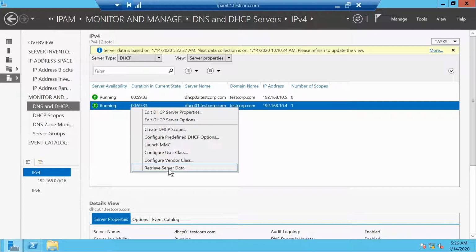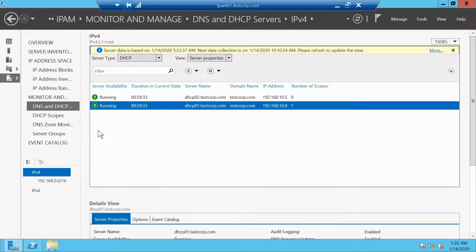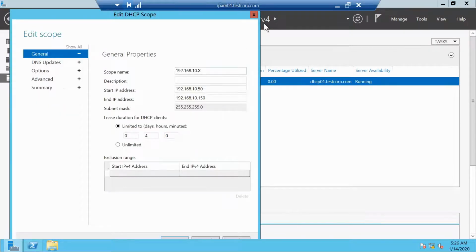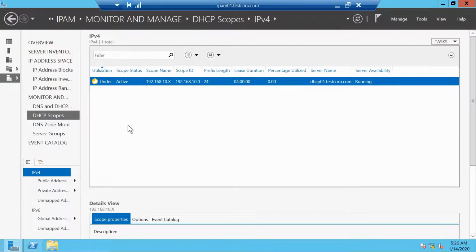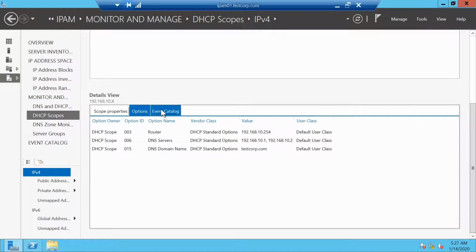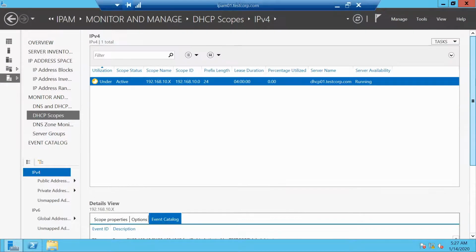Yeah, retrieve server data. You find this basically everywhere. And we can see the DHCP scopes. We can edit a scope with all its properties. If we had more scopes, we could edit them at the same time. If, for example, we needed to say all scopes need to assign this DNS server or that DNS server. You also have a lot of information usually in this details view with all the options and also events if you want to check it out.